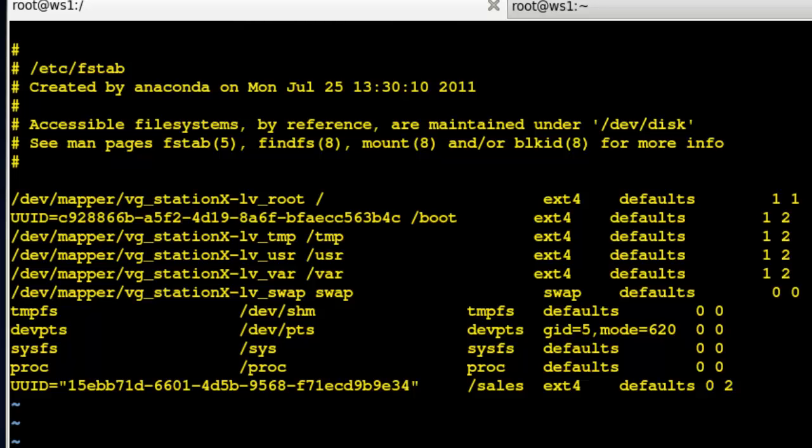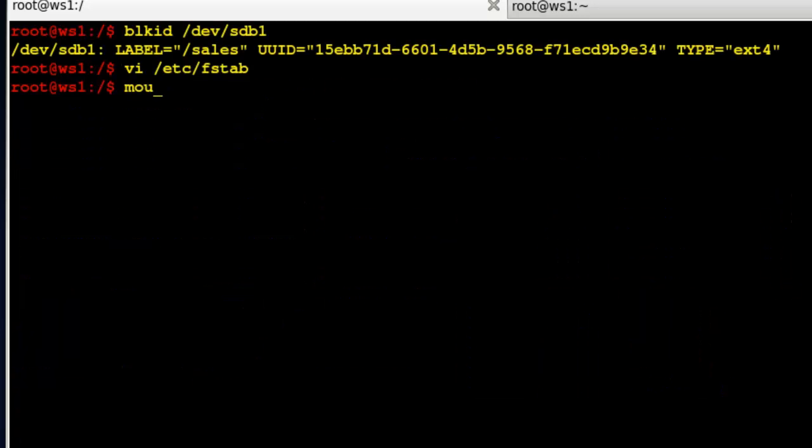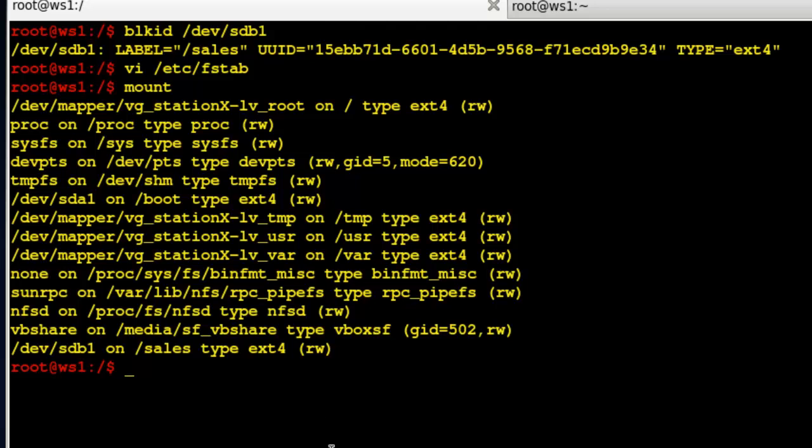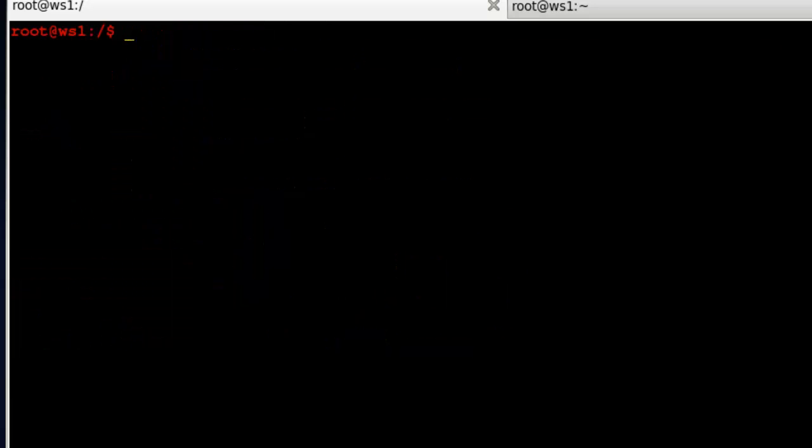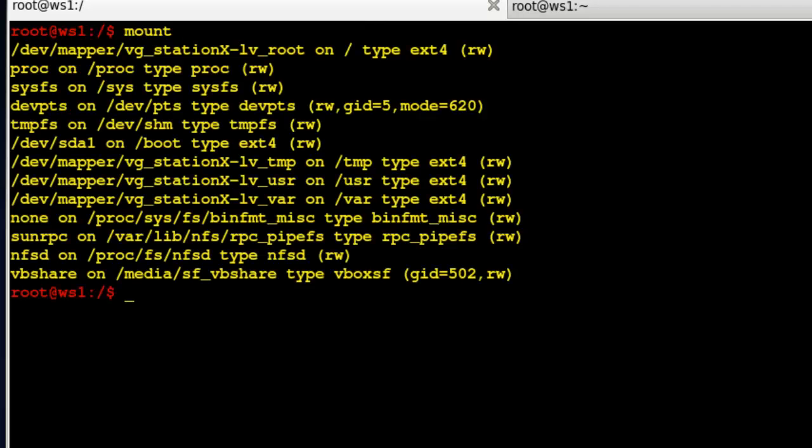So we'll go in here, we'll save this, and we're going to type mount again. And sales is mounted, so what I want to do is unmount sales. So let's unmount. We'll use the umount, not unmount with UN. It's just umount. And I'll tell it to unmount sales. Then I'll run the mount command again to see if sales is there.